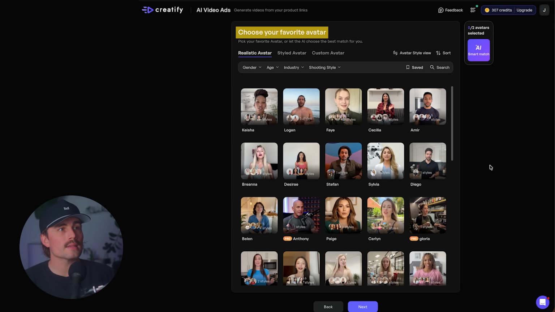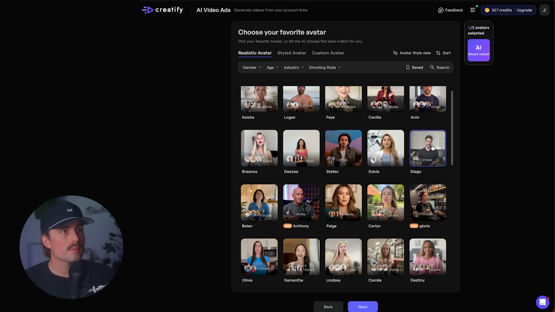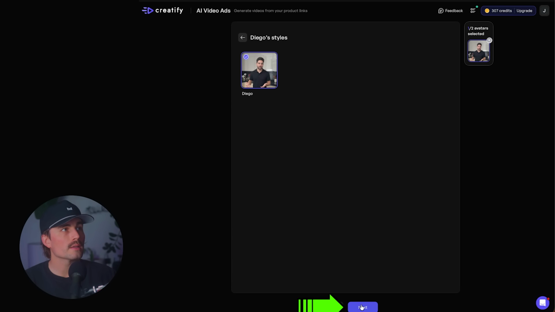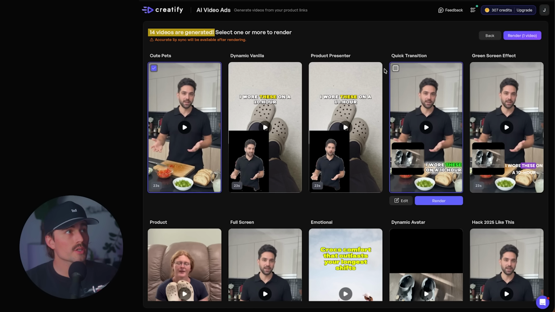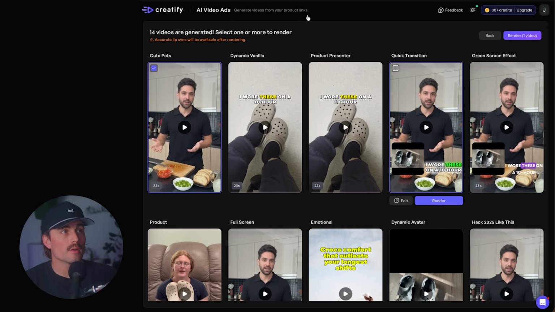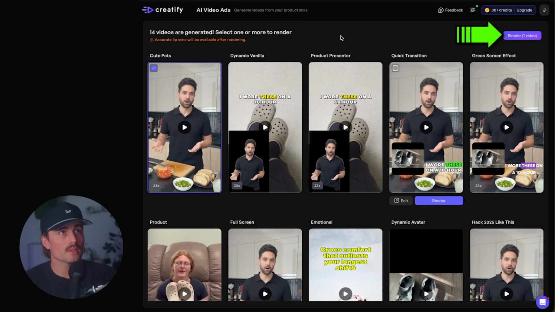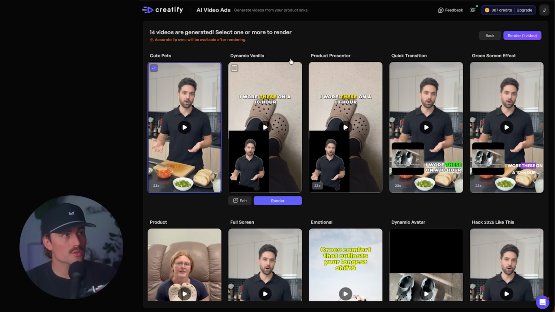Now we can select an AI avatar. You can filter up here by gender, age, industry, and shooting style. So maybe we'll select this one here, and we'll click next. And now it's gonna generate some video ads for us. Okay, so it looks like it generated 14 ads for us now. Just note at this point right here, the lip sync's not gonna be on until we click render, which does use your credits, so just be mindful of that when watching these back.